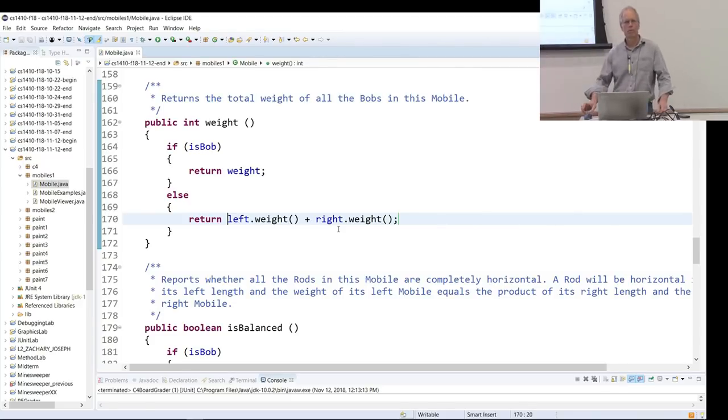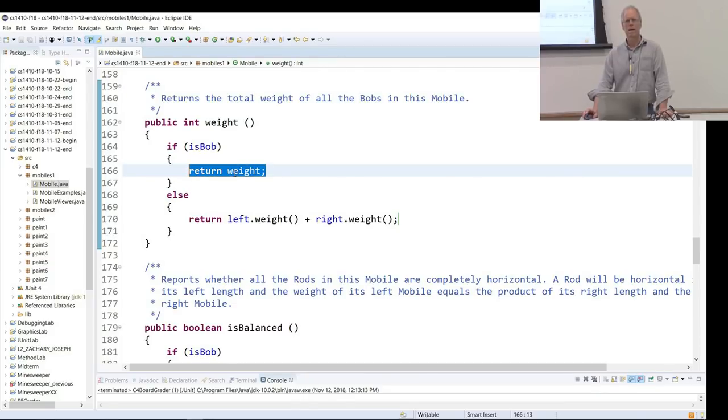Now, I had a number of questions of the form: people would look at this base case and say that can't be right. Returning the weight of the bob can't be right because that ignores all the other bobs in the mobile. The mindset seems to be that whenever the return is executed in the weight method, the whole computation is over, that somehow what's returned in the base case is going to be what's returned at the top level.